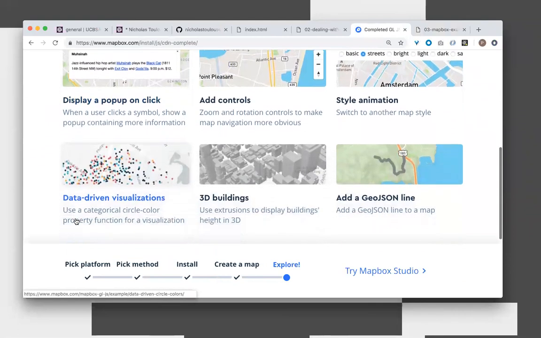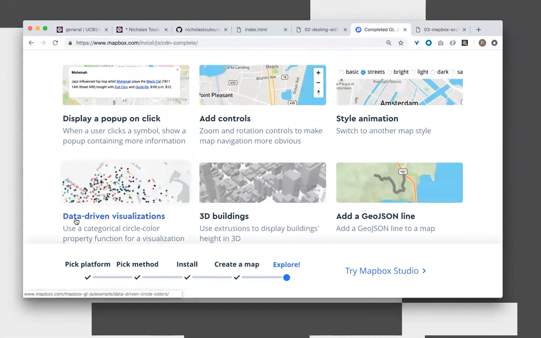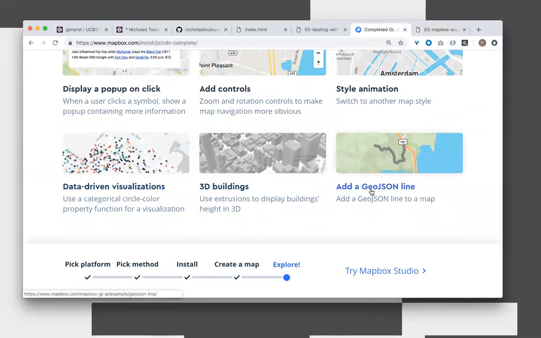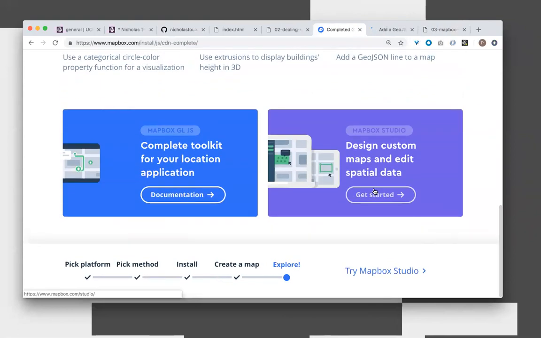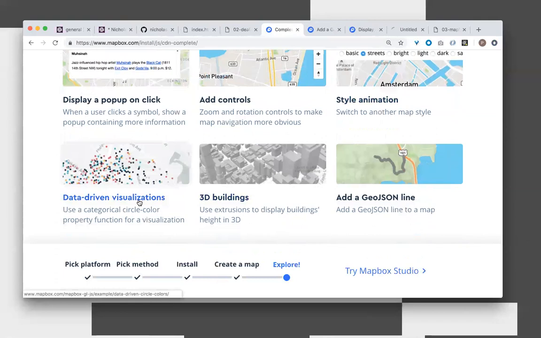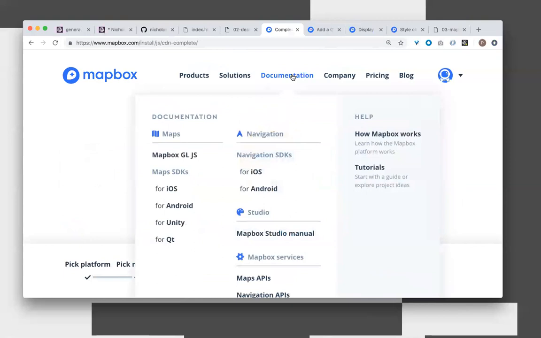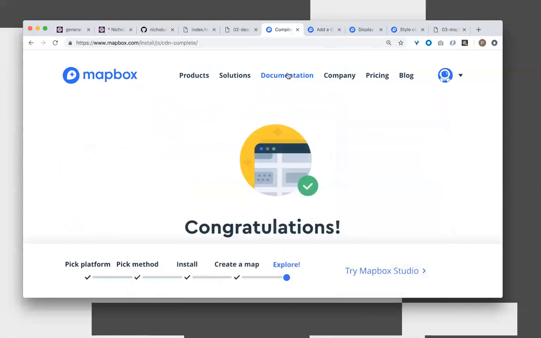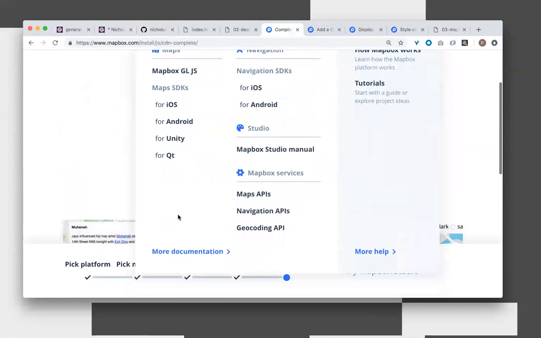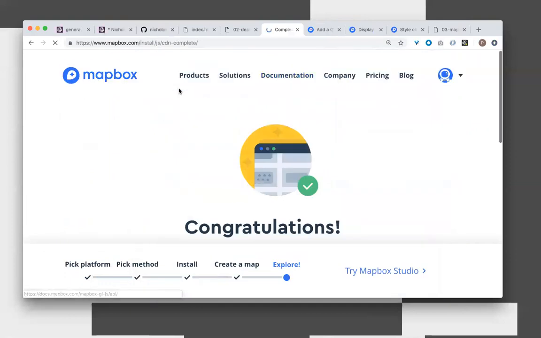Okay, here we go. So what do we want to do? I just want to put stuff on the map, like plot points onto it. So let's see, how do I do that? Add a GeoJSON line. Just want to throw a marker. So let's see. Data-driven visualizations, 3D buildings, that looks cool, but I'll go to the documentation. And let's see, Mapbox GL JS, that looks like the one we want to work with.